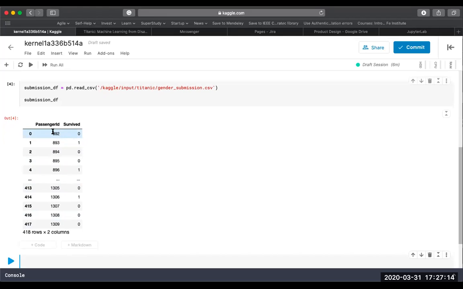So for each passenger with a corresponding passenger ID, predict whether it is 0 or 1. One thing you would notice is that you would need a survived column. 0 means they died, and 1 means you're predicting they're going to survive.